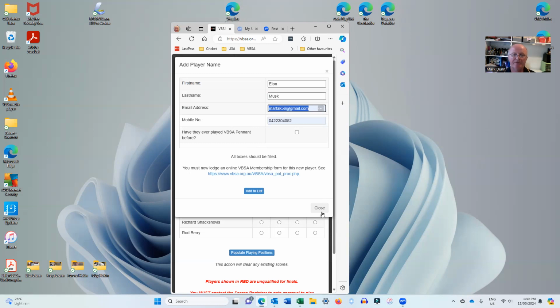I'm not going to finalise this because this is a live system, but what would happen is that Elon would be placed in the list of players available to play in this team. We don't want to create a dummy record in the live system. But that's what you would do. You would then add to list, and Mr. Musk would become not only a member in the VBSA listing, but also you could add him to your team.